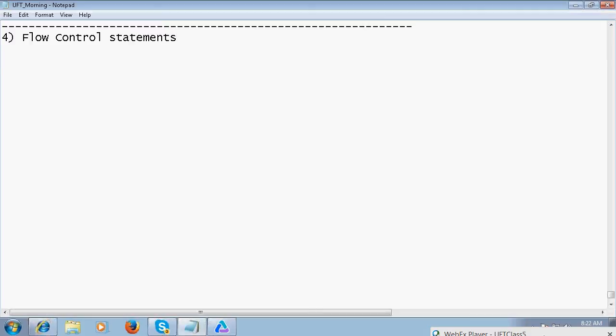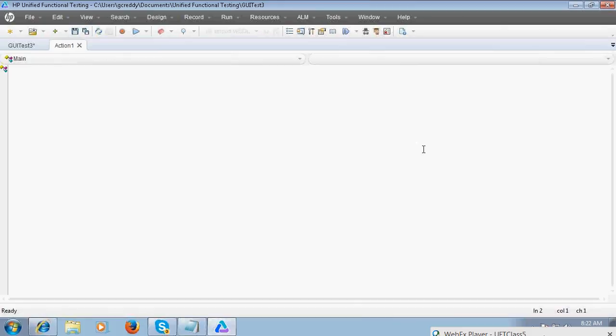See, in VBScript we have two types of flow control statements that can be used in our automation. One is conditional statements, another is loop statements. I will show one small example, concentrate.